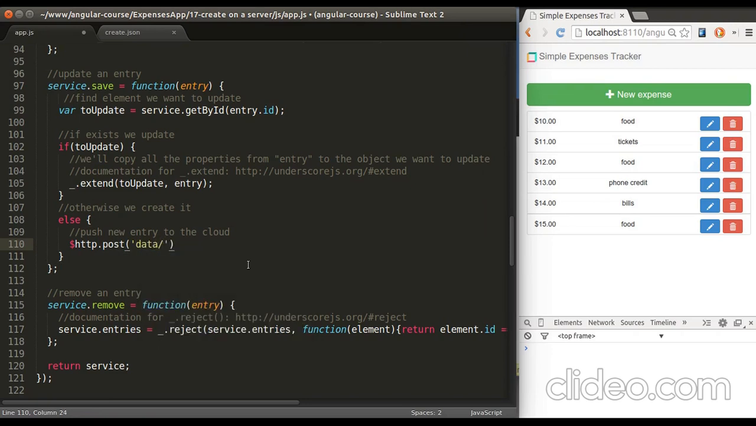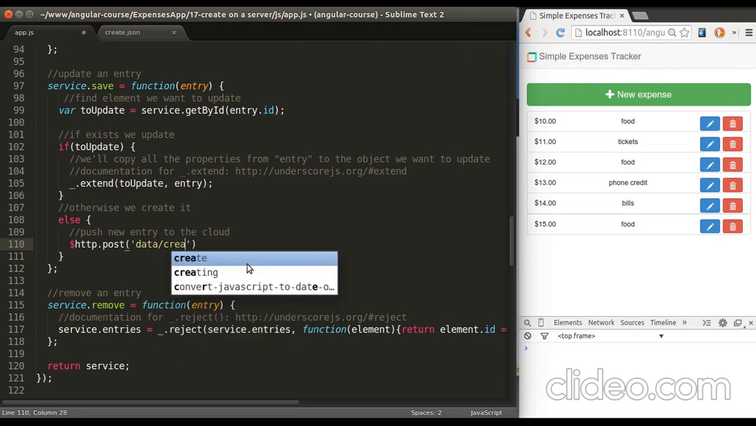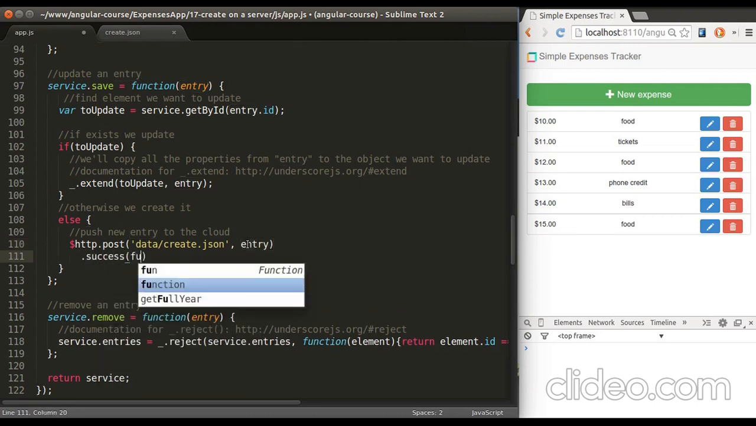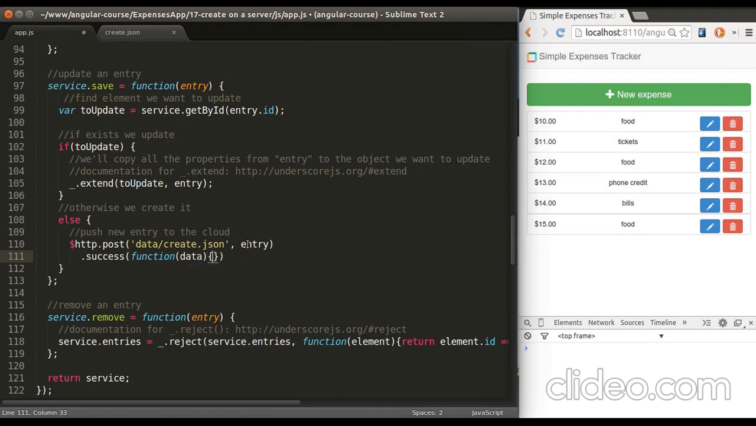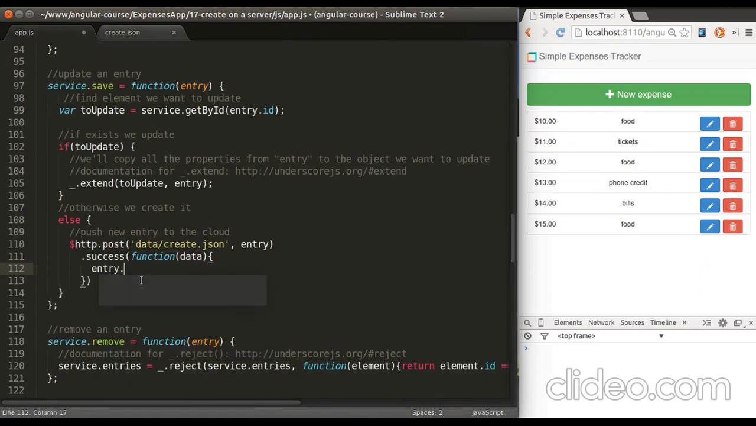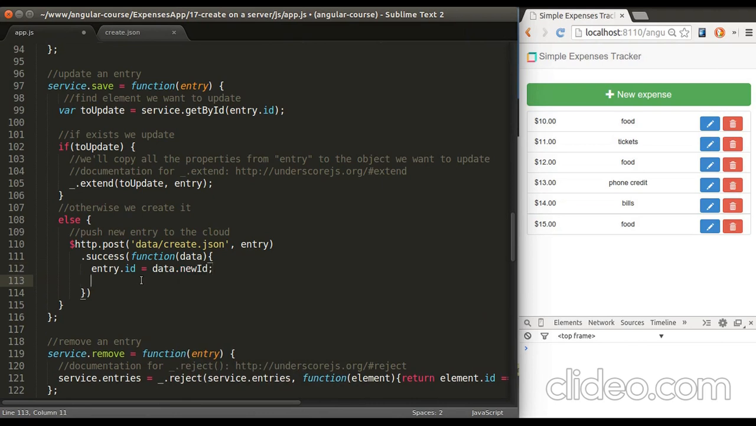The URL will be data create.json. Was it create.json? Yes, create.json. We want to send something to the server this time, and we'll send the entire entry object. Upon success, we get a response from the server. That response will be an object with just one property, in this case, new ID. So the ID for our entry will be that new ID. We also want to add this to the list in our service. So we're going to push it to the end of the array.